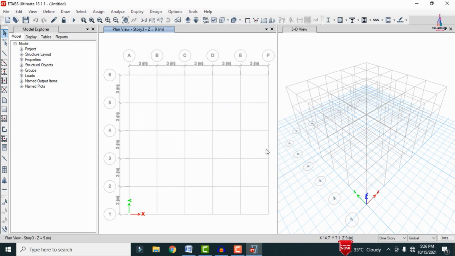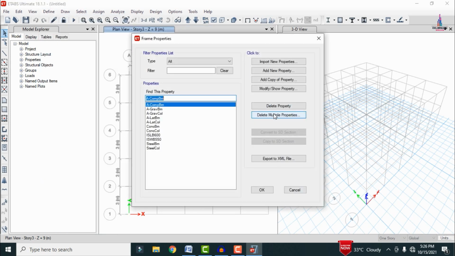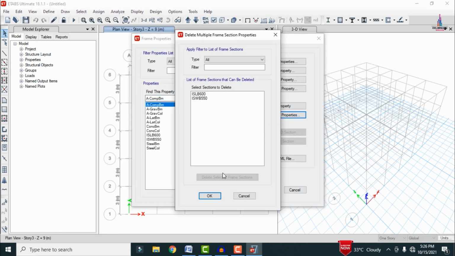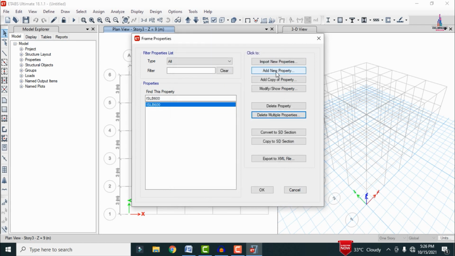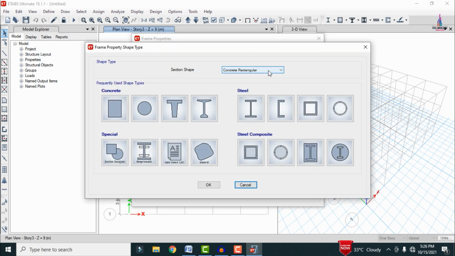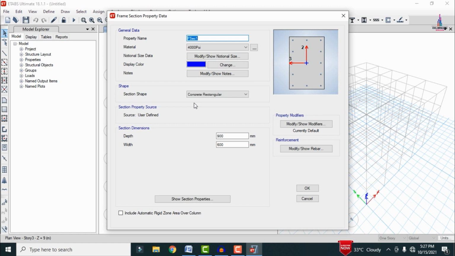Now we have to define the dimensions for the beam sections, column sections as well as the slab section. Go to the Define option, Section Properties, and select Frame Sections. Here I am selecting the delete multiple option. Why? Because initially we need to delete all the frame sections which are generated by default. Click on the add new property option. Initially we need to select the rectangular section. As per my consideration I am taking the column size of approximately 0.6 by 0.6, with the material being M30 grade here.